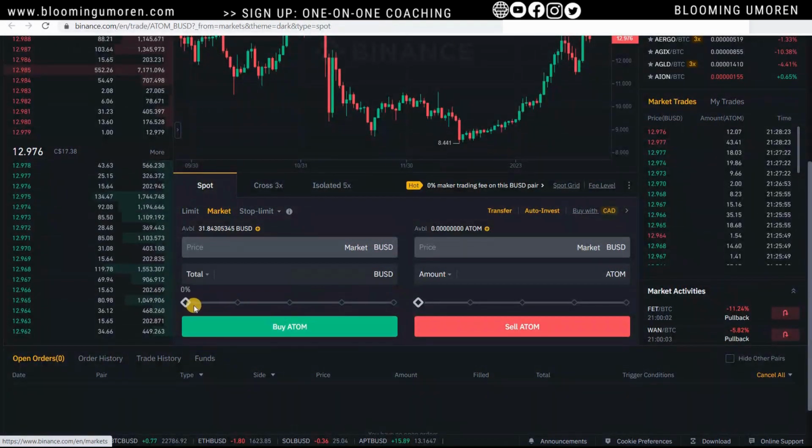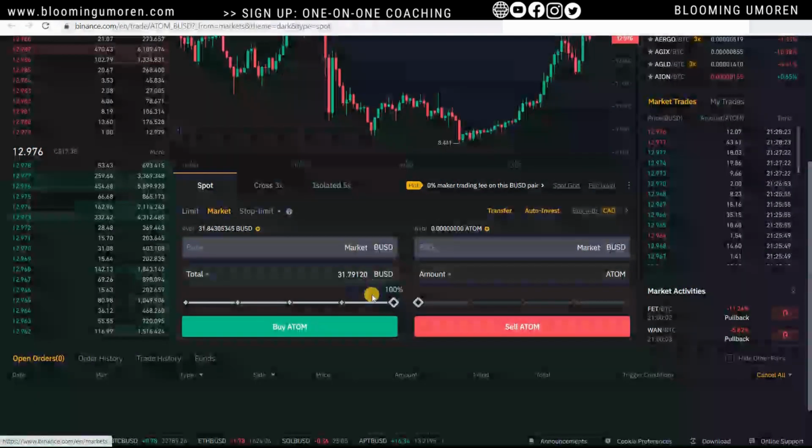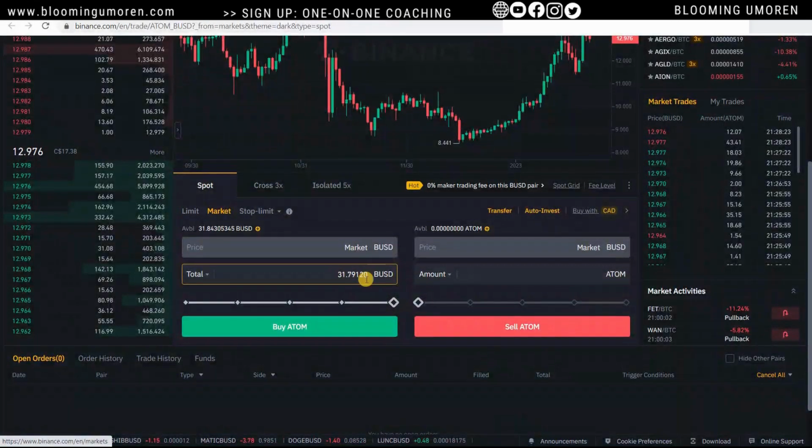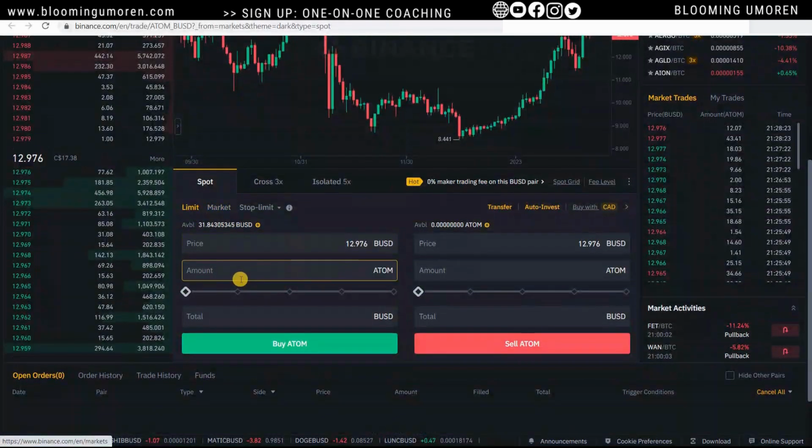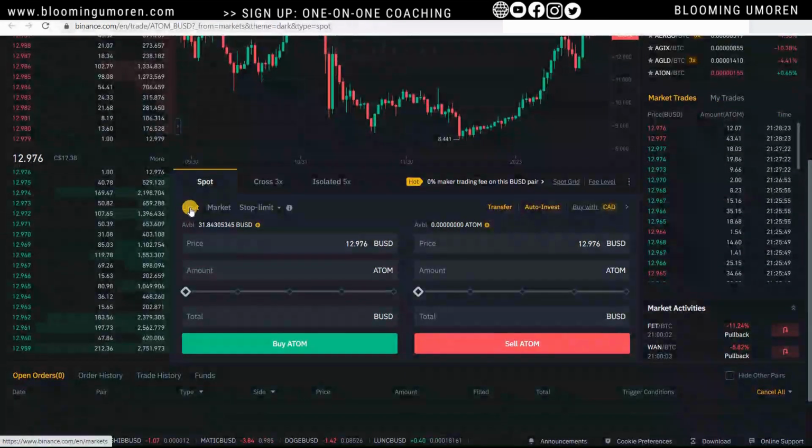What you're going to do is you can see this toggle bar here. You can move it, and this is going to tell you how much BUSD you're going to spend. This shows you the amount of BUSD that you're going to use to buy Atom. If, for example, you want to set the amount of Atom that you want to buy at a specific price, you can click on limit.